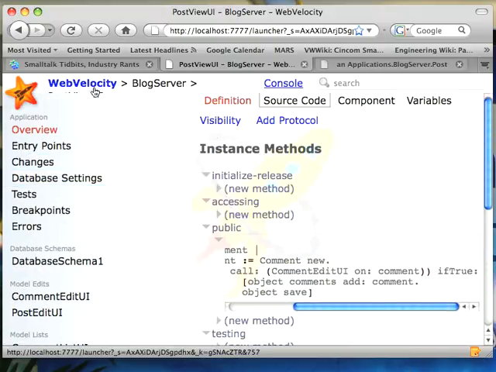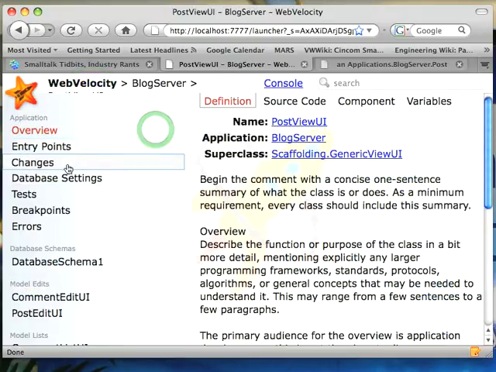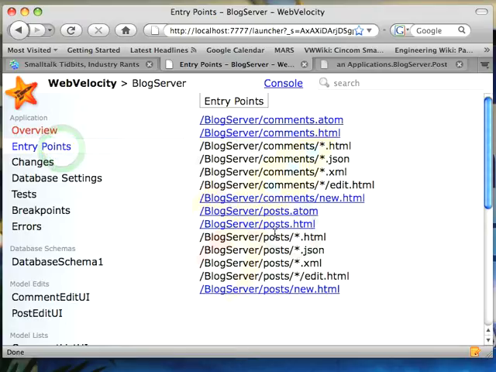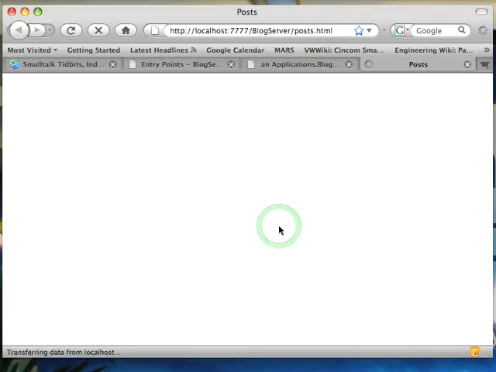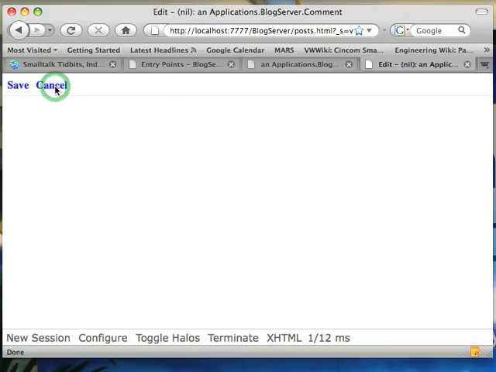So we'll go back out here to Web Velocity. We'll go to our application. We'll go to the entry points. And now we'll go to posts. Go to my first post. Now you notice I've got this add comment option. And you notice that I don't have anything here, and there's a reason for that.